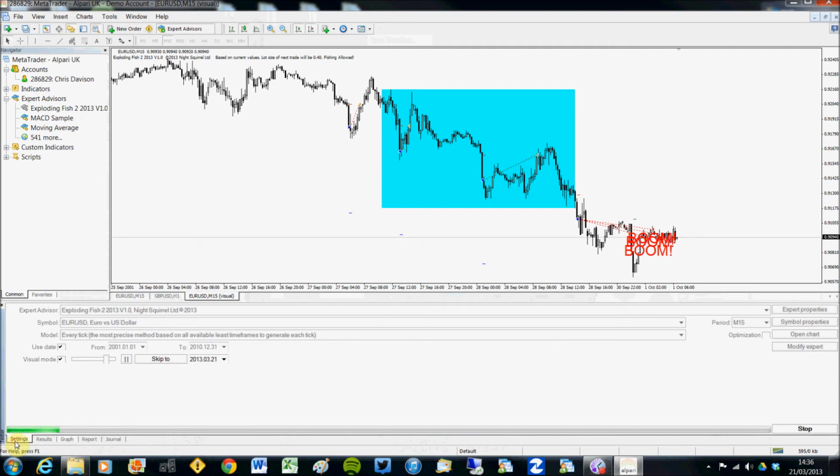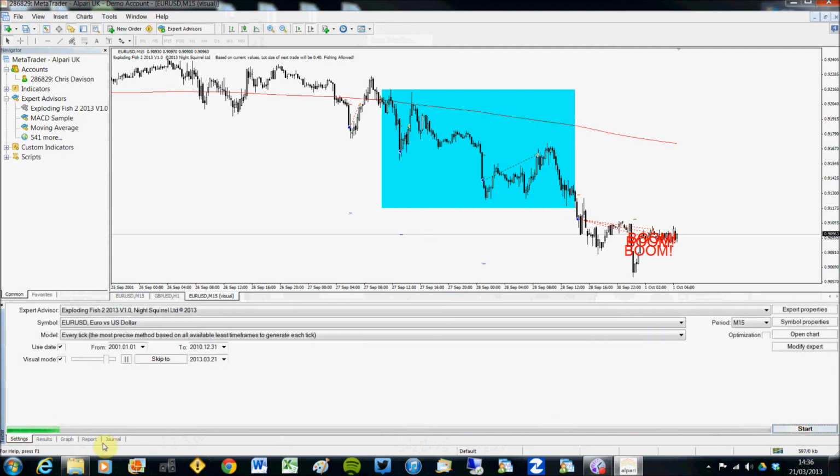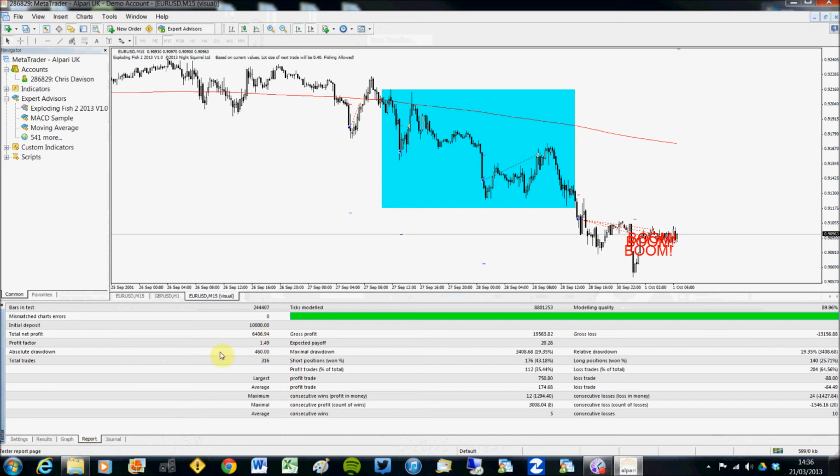So what I'm going to do now is stop that. And then if we look at the report, it tells us for the trades we've taken, that was the deposit, that was the profit. The total trades were 316. The largest trade was $750. The average trade was... You get lots of good information there. That was in visual mode.